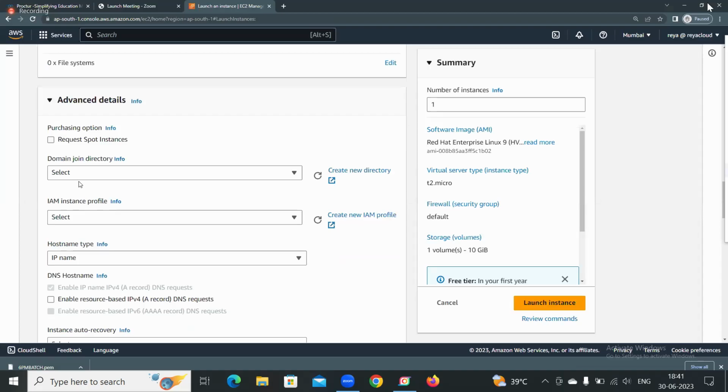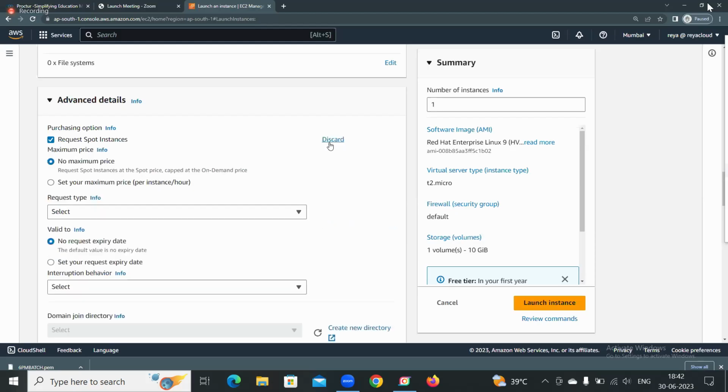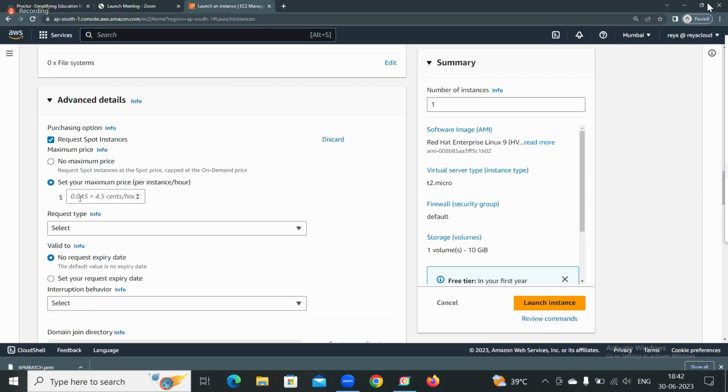Is it on demand or spot? On demand. So here it is asking for spot. Do you need spot now? Not required, no. But if at all you want spot later, how do you see this? Check request spot instance. Do you see customize? Set your maximum price. We need to set our price now, right? Currently the price is 0.045, 4.5 cents per hour. So you need to give more than 4.5, or you can give equal to it. Then only you will get it.